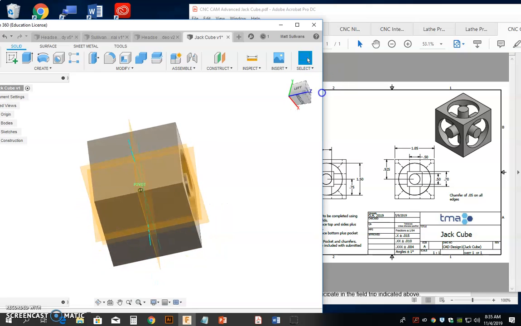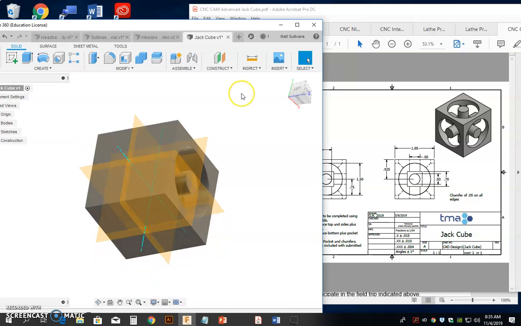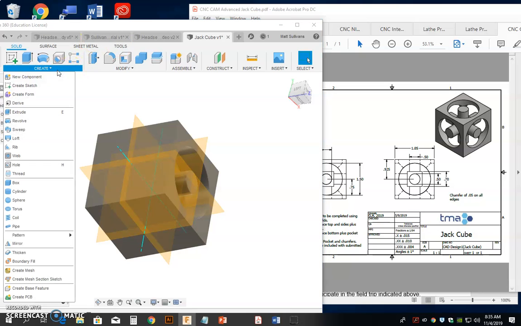This is one way to do it. Otherwise, you could keep sketching on top of these planes. This is probably the more advanced way to do it. I'm going to show you another way to do it here that might be a little bit easier.